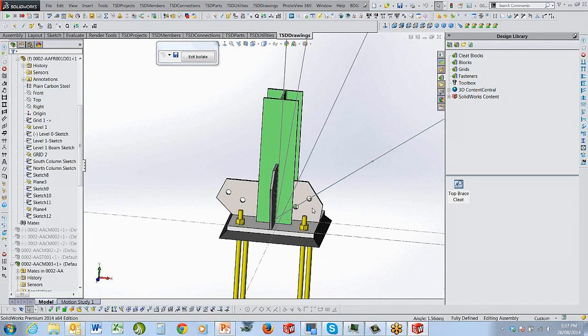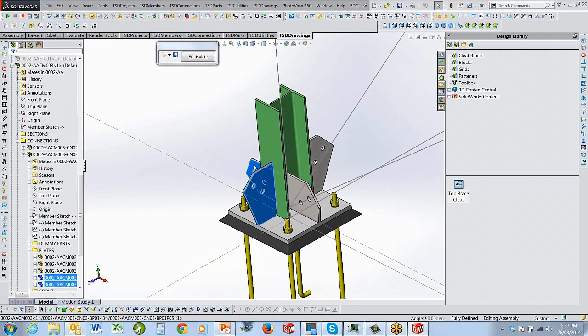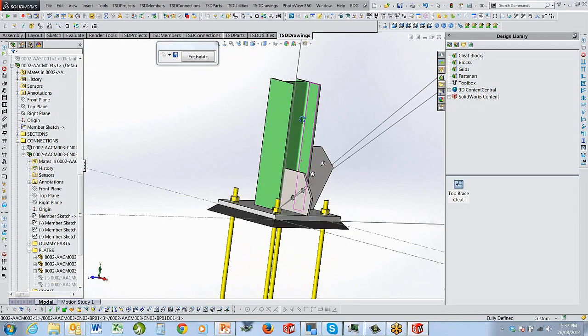So if I was to change the height of that structure, that would update up to a certain level. I'd still have to go and check it because of the switching of clearances. Cleats that I don't want, I usually suppress or delete. It's up to you how you handle them. So I've just suppressed them out of there.